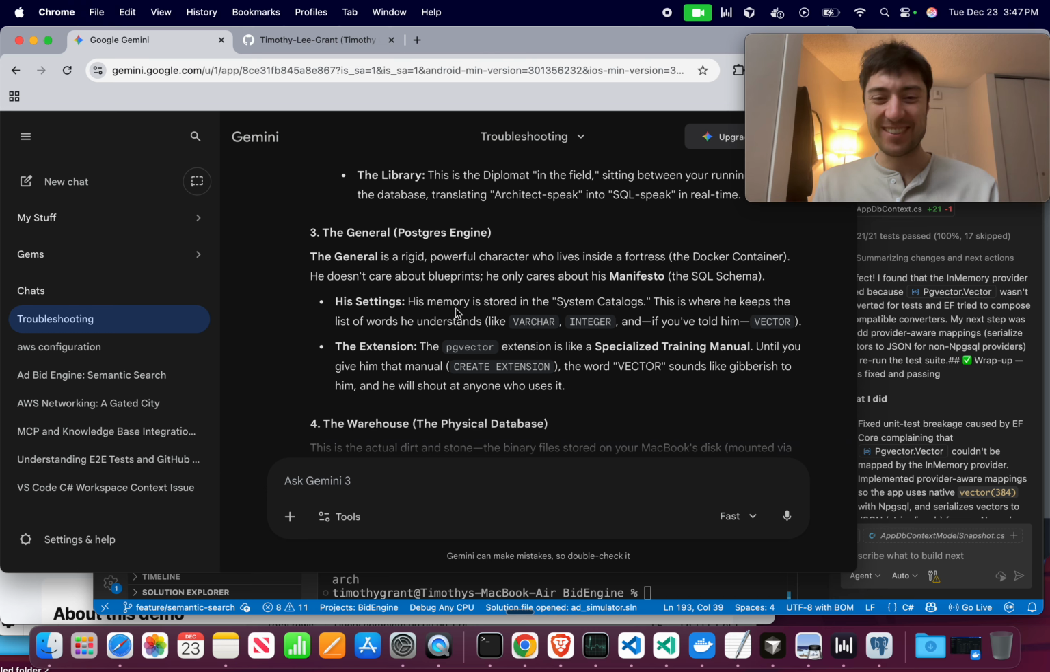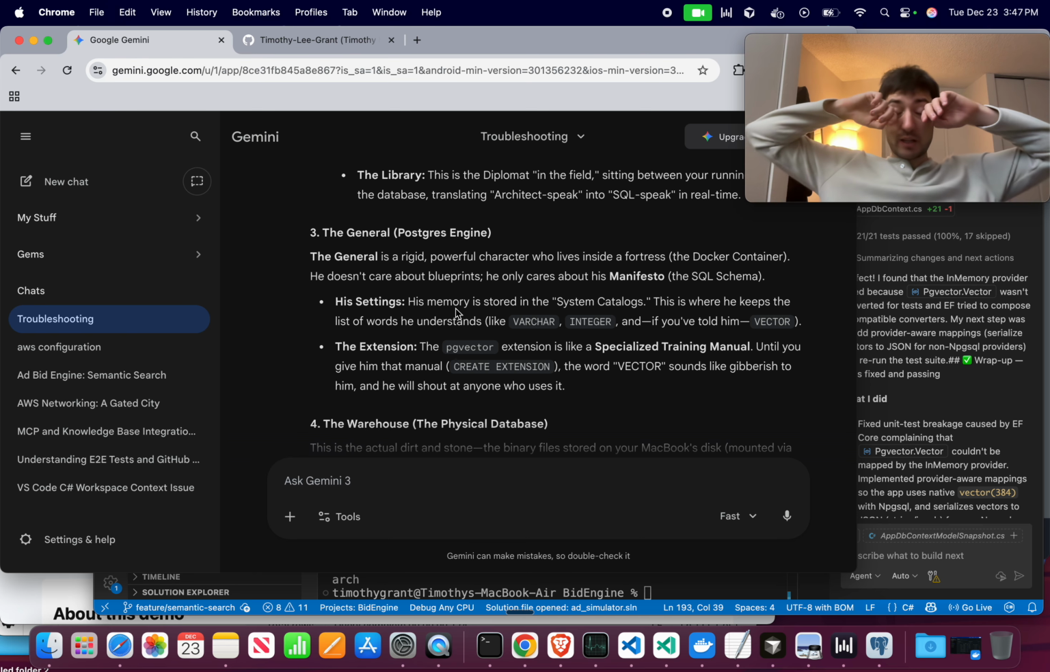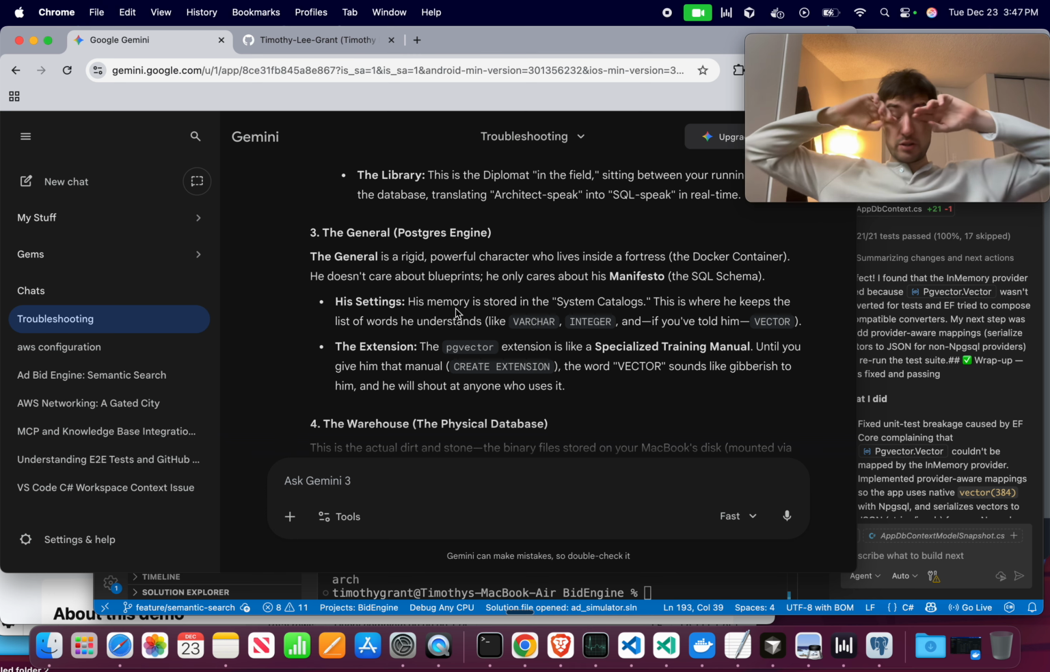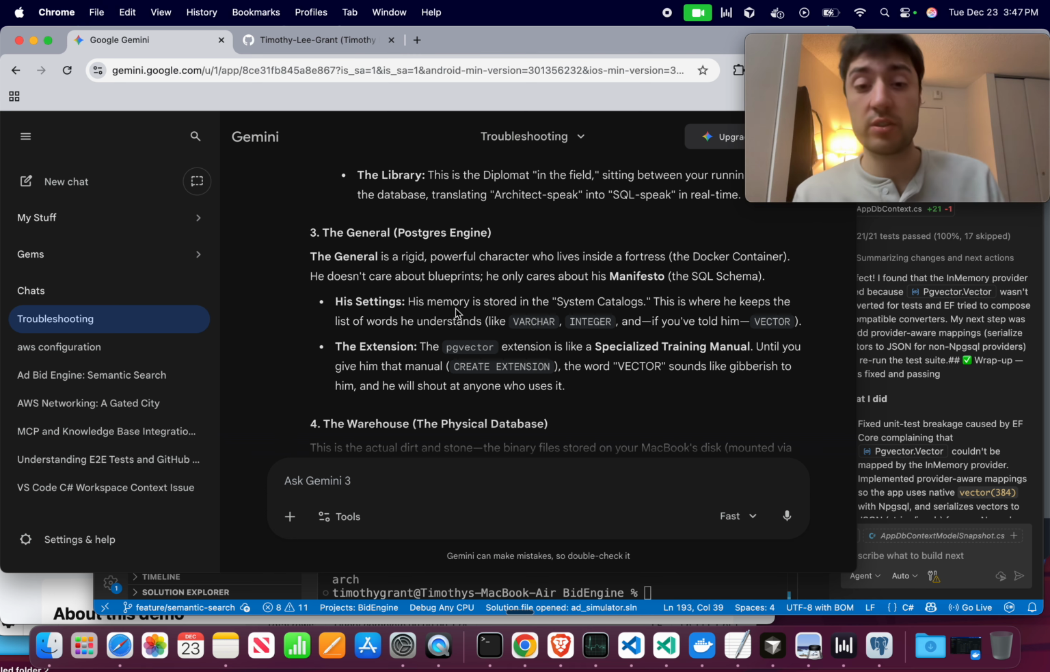The general doesn't care about blueprints. He only cares about his manifesto, the SQL schema. His memory is stored in the system catalogs. So he lives in a Docker container. So the general lives in the Docker container. That makes sense.